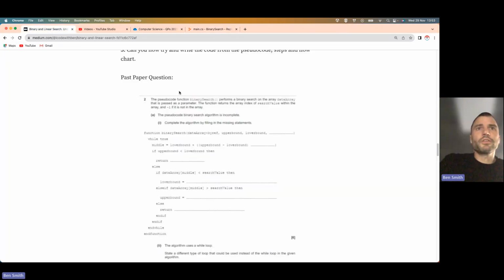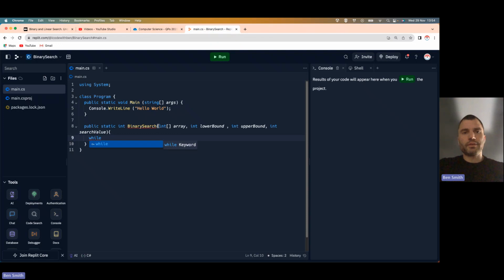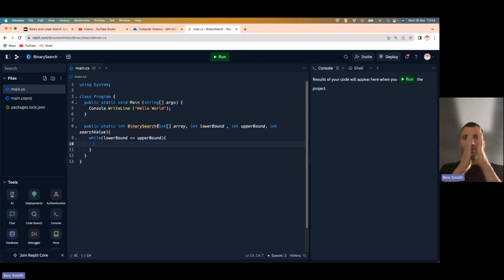In the exam question, the first thing they do, they have a while loop, and they just say while true. Well, I'm not sure how that would work in real code. So we're going to have a different condition here. We're going to keep looping while the lower bound is less than or equal to the upper bound. So if you think about this, if every time we're adjusting the upper bound or the lower bound to be closer and closer together, if there's a point where this lower bound becomes greater than the upper bound, then we know that we've searched all the available space. So there's no point carrying on searching. So we're going to keep looping until that condition becomes true.